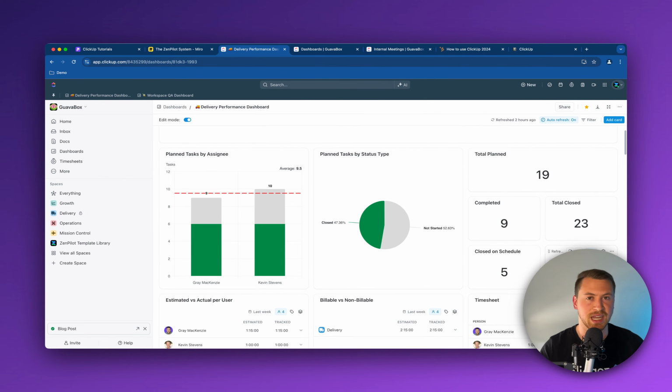And then all the work that's now fallen overdue because we didn't get it done when it was supposed to get done. So again, I have a deeper dive into this dashboard that walks through all these different cards if you want to watch that in the description below, but I'm going to give you a quick overview here.